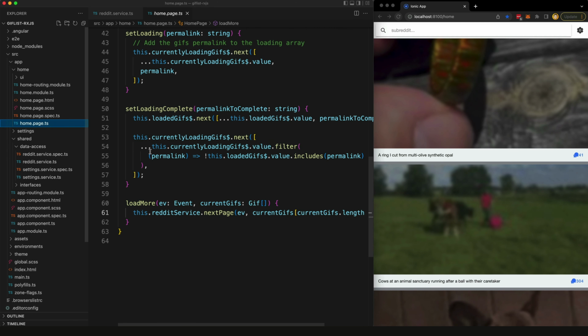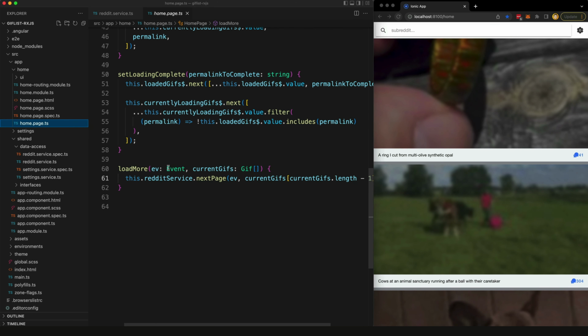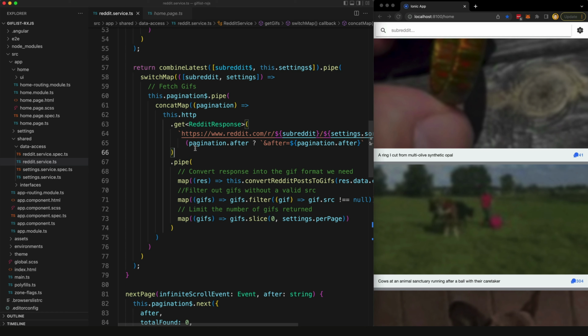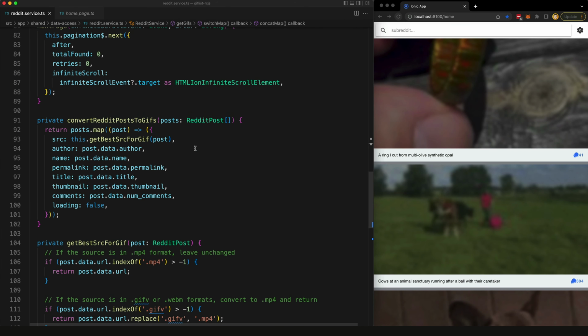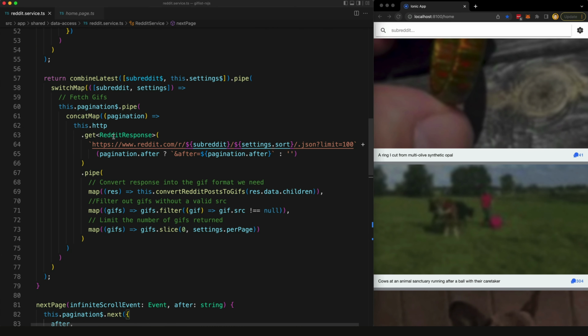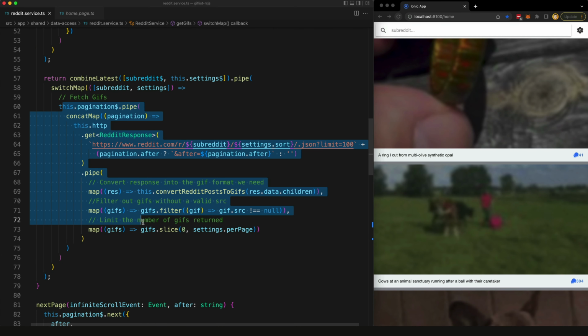So with all that in place, what we can do to trigger the next page loading is to call our next page method from the Reddit service with whatever the last GIF's name was. And you can see I have implemented that method in here. We have this next page now, and all this does is just emit a new value on the pagination stream. And we pass in the after value and our infinite scroll event as well.